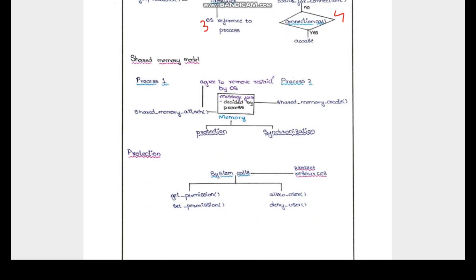Shared memory model. Processes use shared memory create and shared memory attach system calls to create and gain access to the regions of memory owned by other processes. Normally, the OS tries to prevent one process from accessing another process's memory. Shared memory requires that two or more processes agree to remove this restriction. They can exchange information by reading and writing into the shared areas. The form of data is determined by the processes and is not under OS control. Processes are also responsible for ensuring they are not writing into the same location simultaneously.